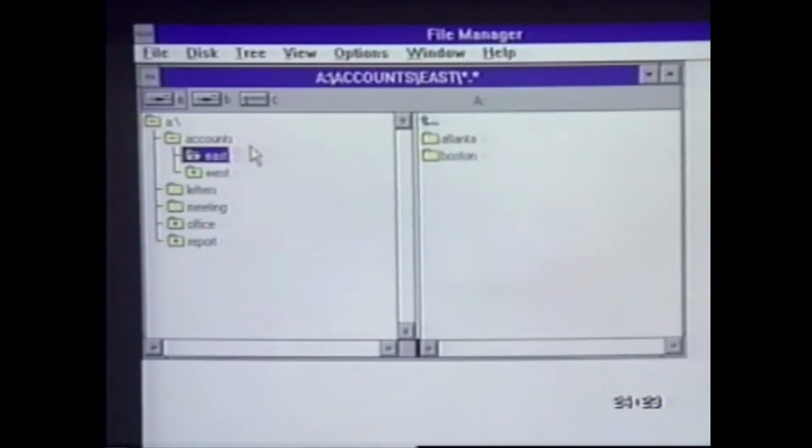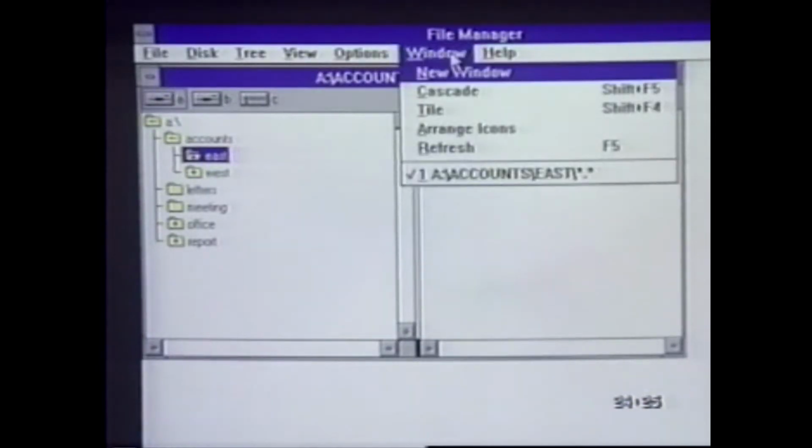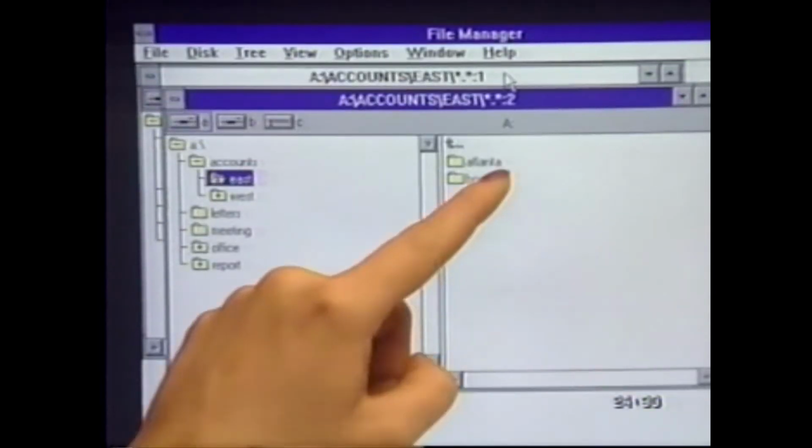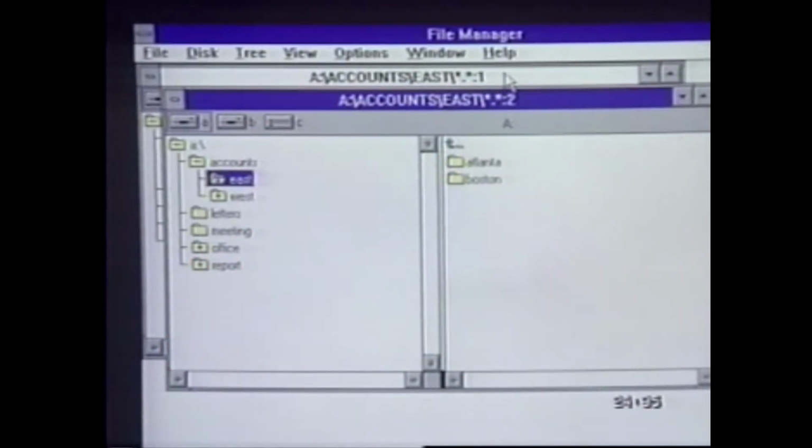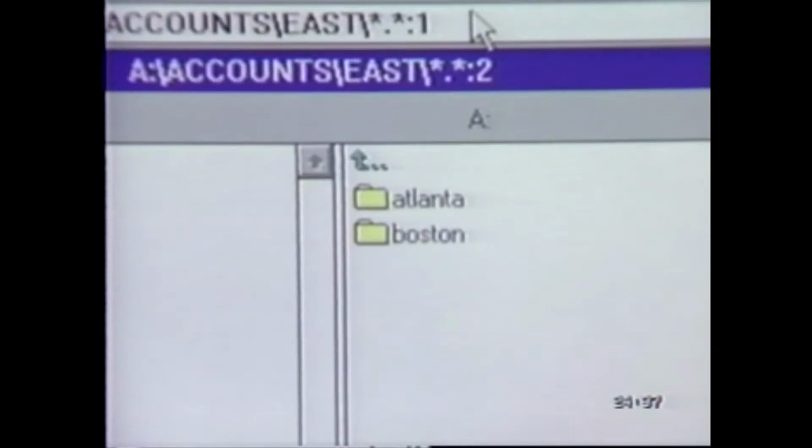So far, we've only displayed the contents of one directory at a time, but we can display the contents of multiple directories and subdirectories. To do so, we have to open new windows. To open a new window, we open the Window menu and select New Window. A new window is displayed. Notice the 2 at the end of the path name in the title bar shows that this is a copy of the East window. To display the files in the Atlanta subdirectory in this new window, we can double-click on the Atlanta folder icon in the right panel.